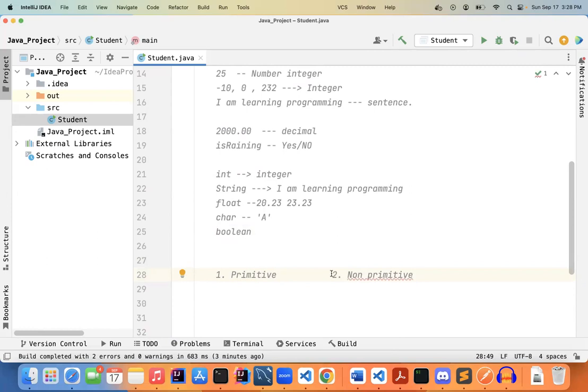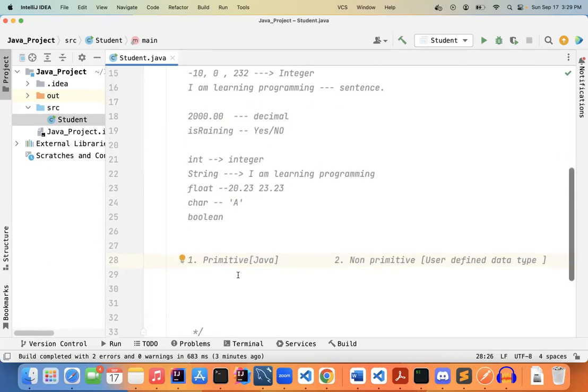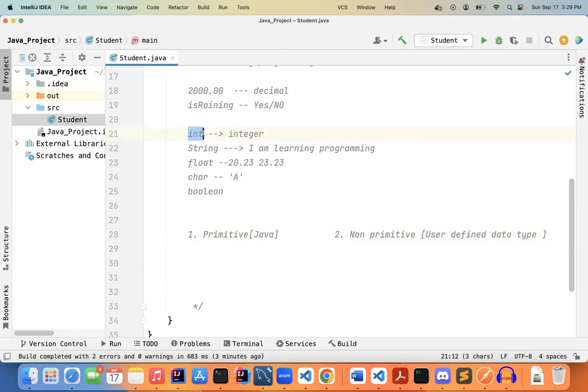We're going to talk about non-primitive a little later, but you can think of it as a user-defined data type. That means the user defines it. But a primitive data type is already defined by the language, that means defined by Java itself. So let's talk about primitive data types. Like we already talked about, int, float, char, boolean. These are called the primitive data types.